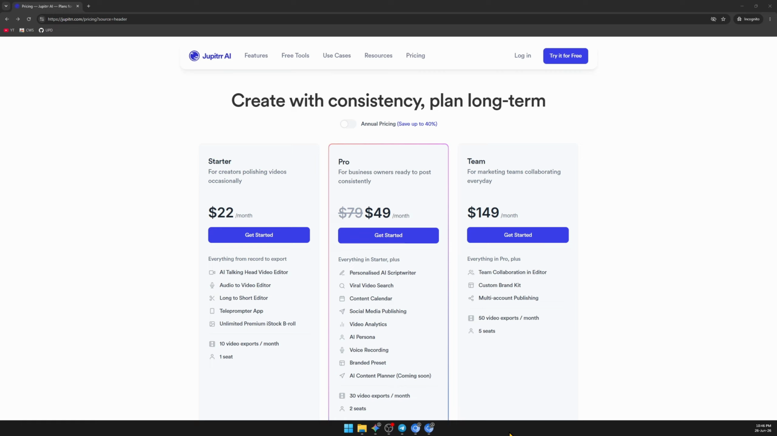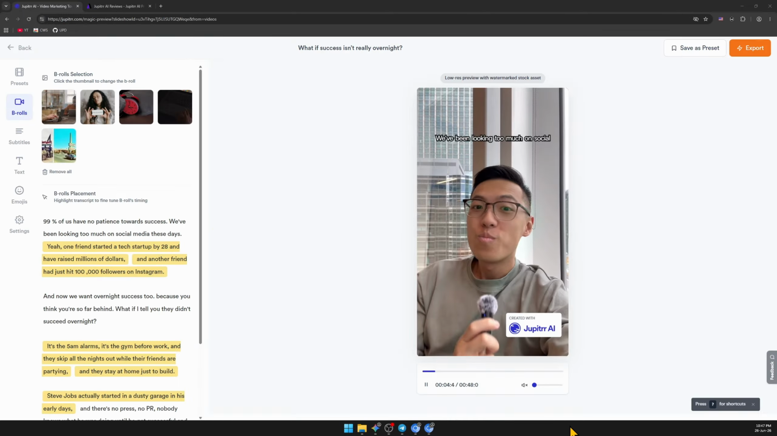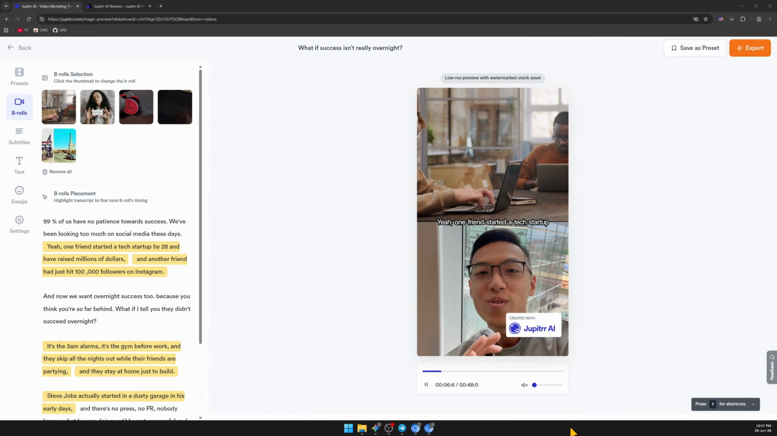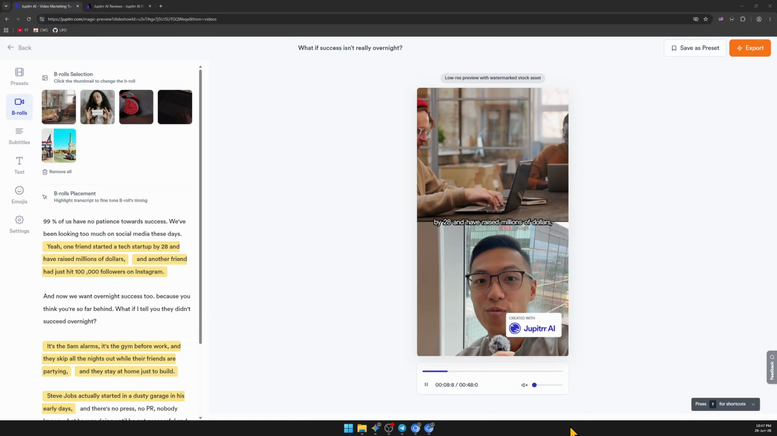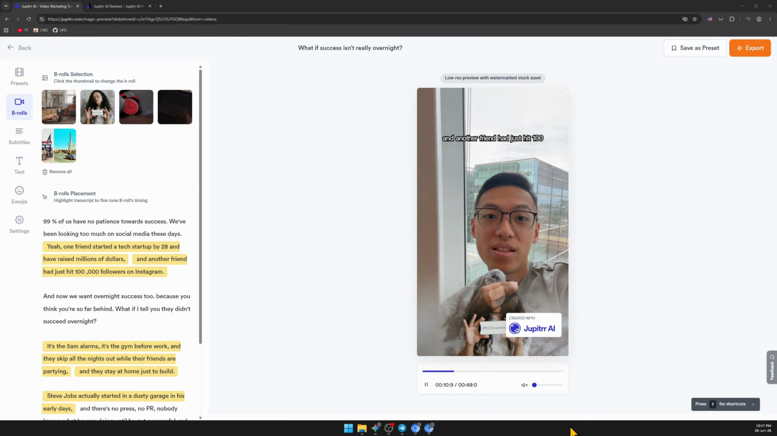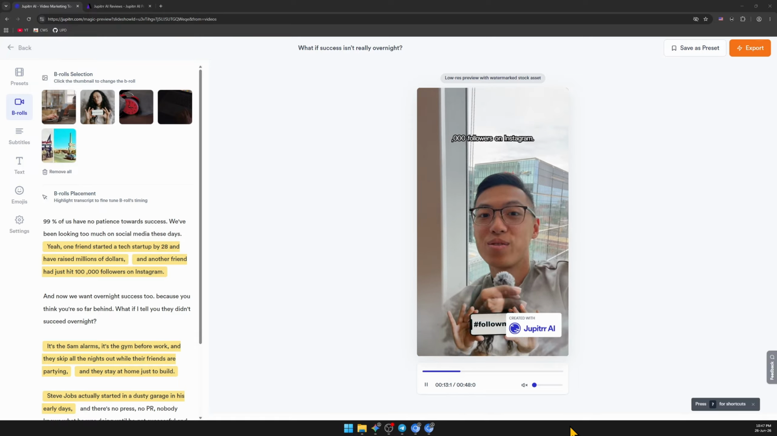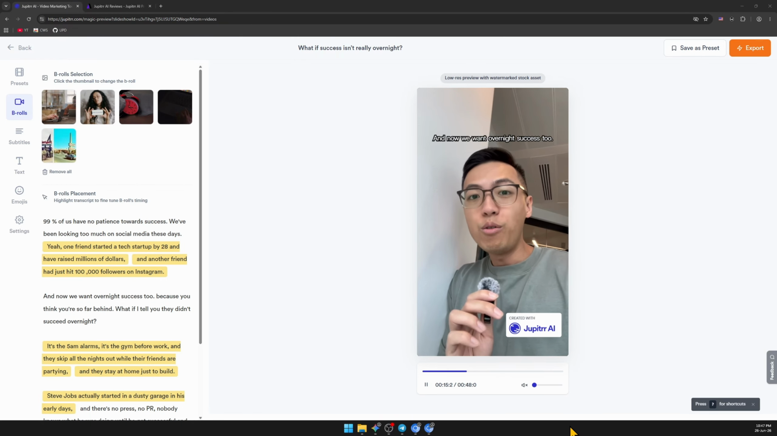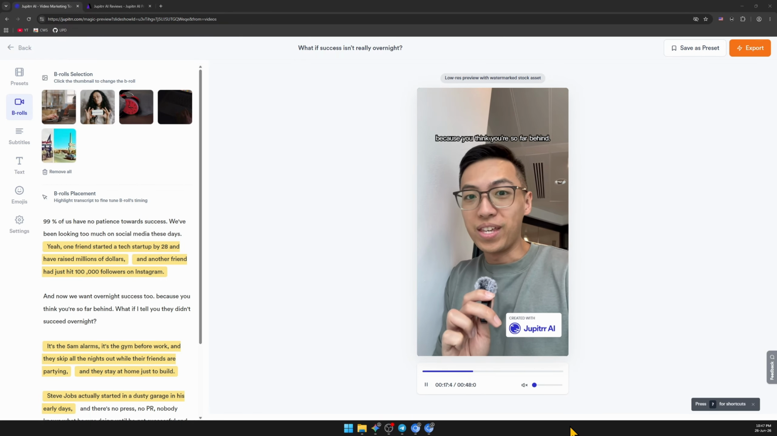The massive differentiator here is completely unlimited video exports. You no longer have to ration your content or calculate how many files you have left for the month. The Pro plan also increases your monthly video upload allowance to 30 videos and grants you 2 user seats instead of just 1. Feature-wise, this is where the premium tools fully unlock.